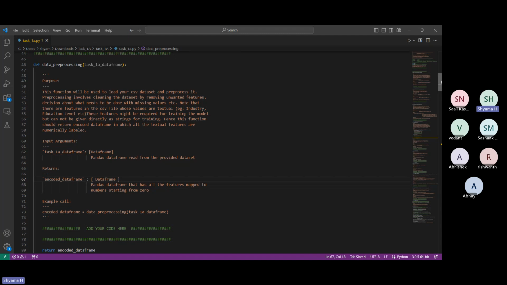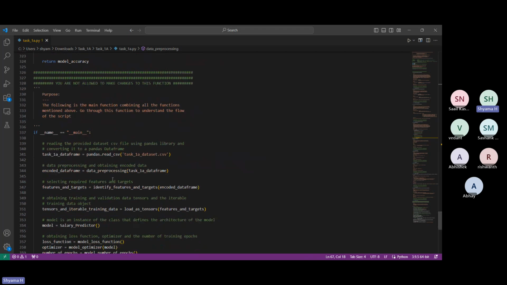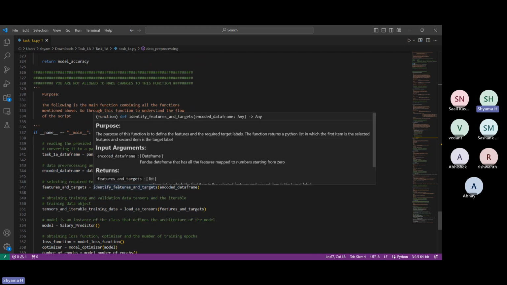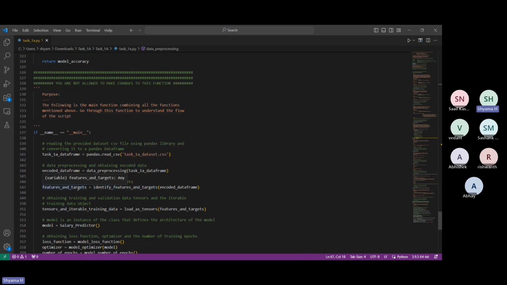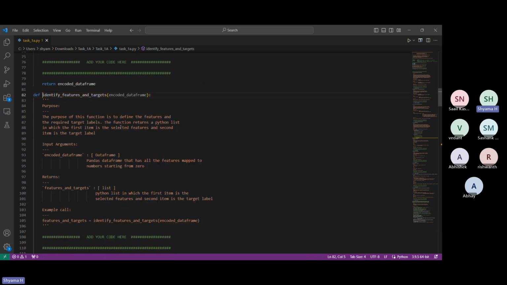So that was the first function we called in the main function. Now the second thing, you can see the encoded data frame we got from pre-processing. This encoded data frame is given to another function called identify features and targets, and it is again returning some value. So we'll go to the definition of features and targets.